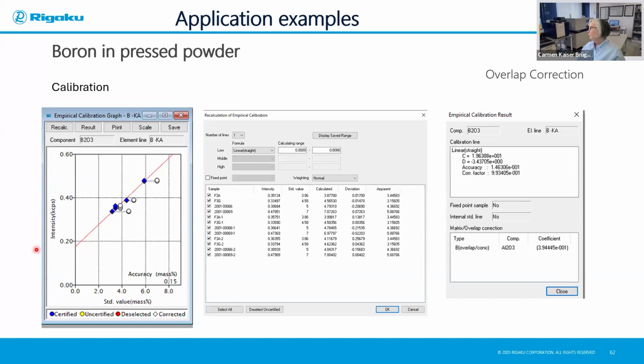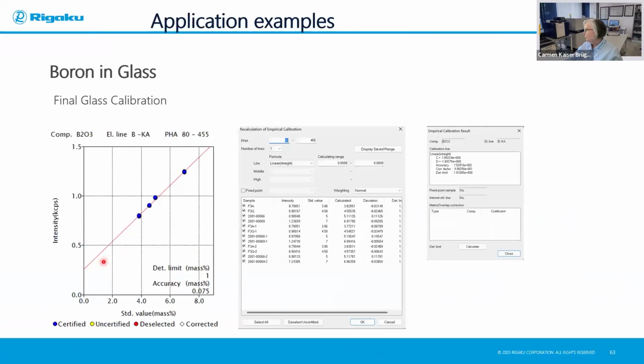Yes, so goodness of fit is shown here with 0.99. And in this particular sample, we had a lot of alumina. So, of course, the alumina overlap correction has been applied to this particular calibration.